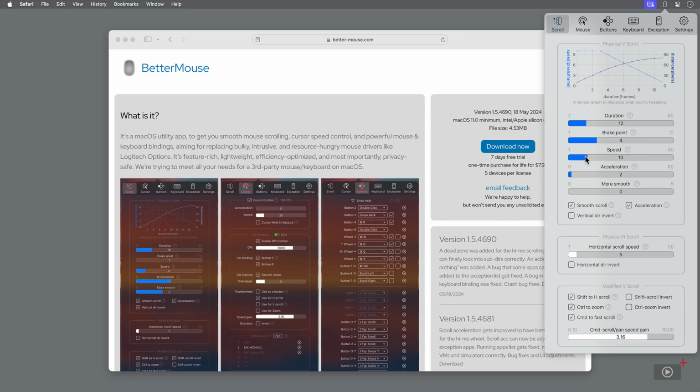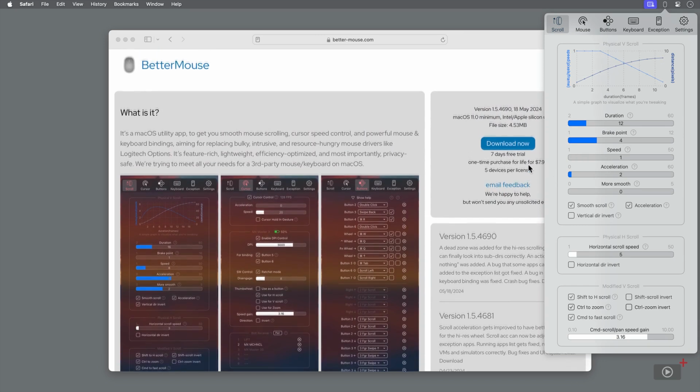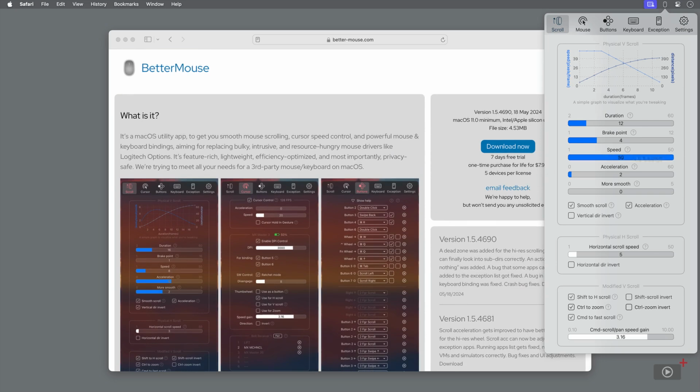Speed is the speed at which the scroll will happen. I'll set it very low, and you can see it hardly moves at all. The speed is very slow. And when I crank it up, it scrolls incredibly quickly.